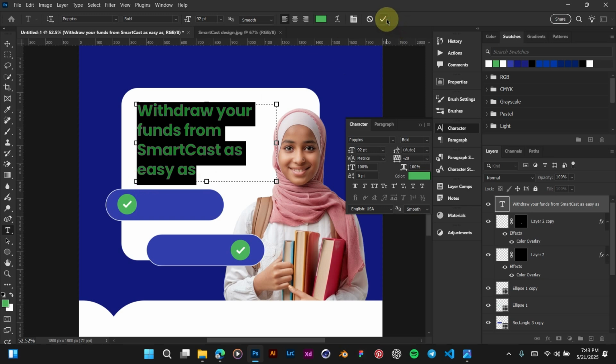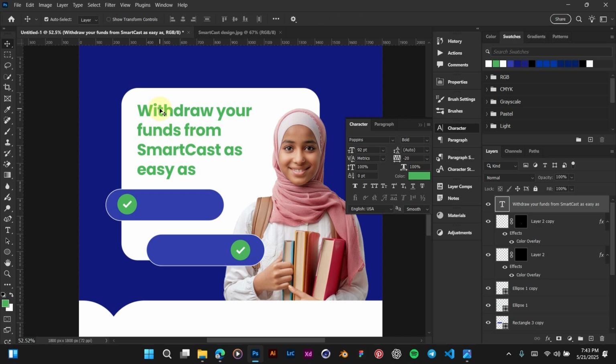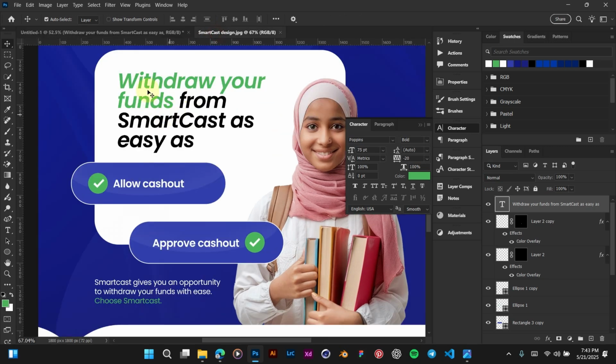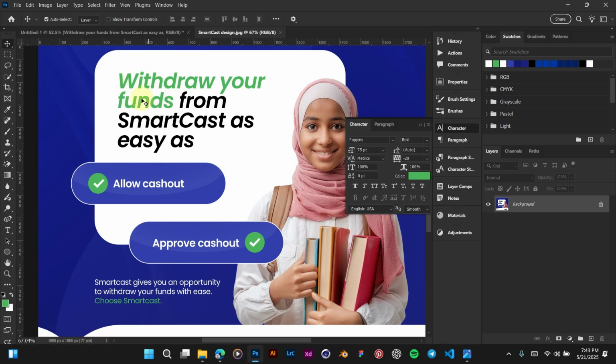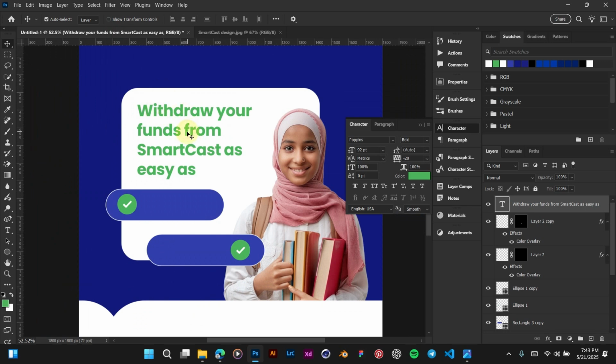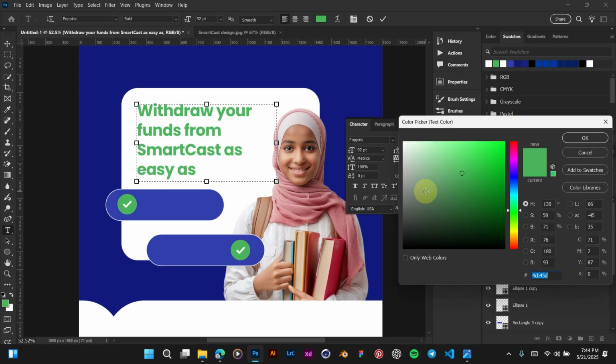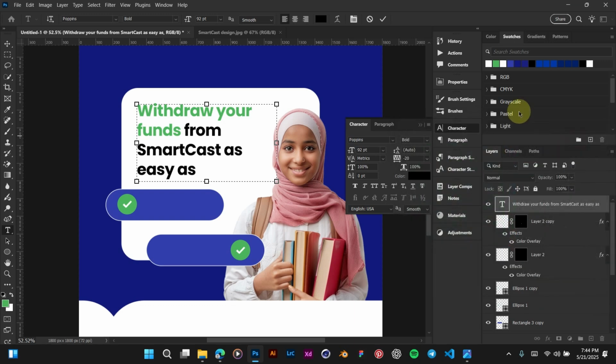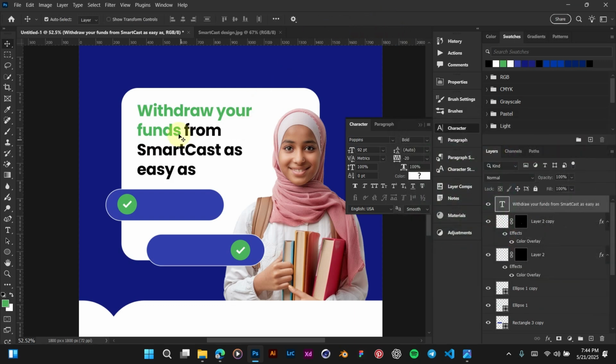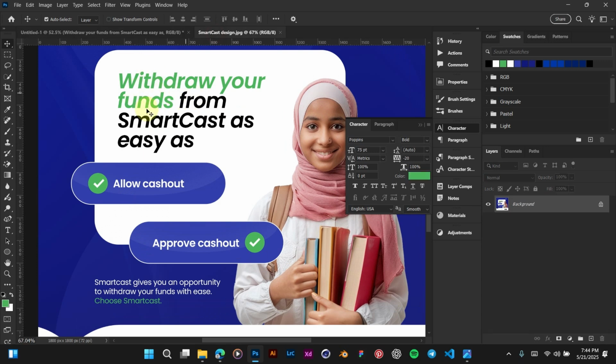So for me to change the colors for this section to be green, this is already green, so we want it, from SmartCast as easy, to be black, right? So you select, double click in it, and you make a selection from to easier as here. Then we select the color black here, or you can change the color by clicking here and dragging it to the black side, right?